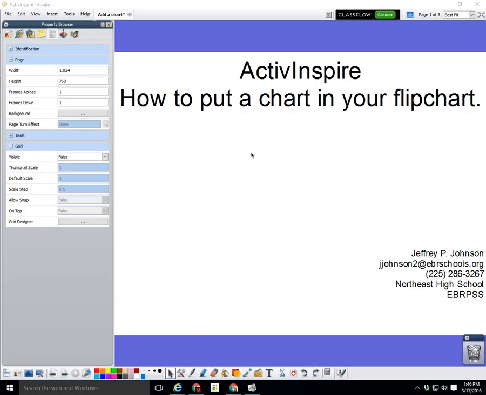I was asked to make a flip chart on how to add charts to your flip chart. What the person asked for was a static flip chart, as in the information does not update like it would in an Excel chart, but just a chart of information that stays put. There are two main ways to do it.